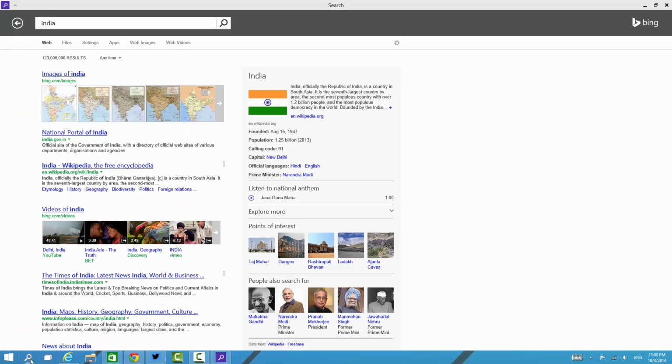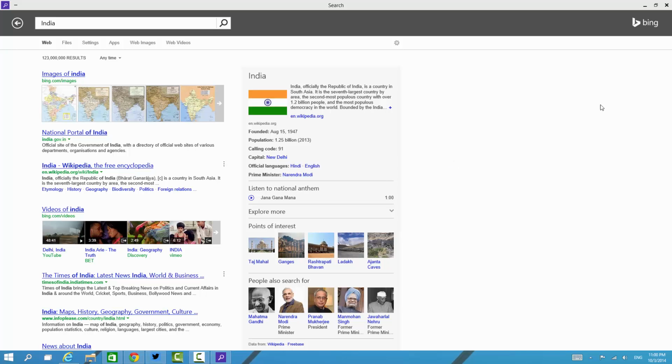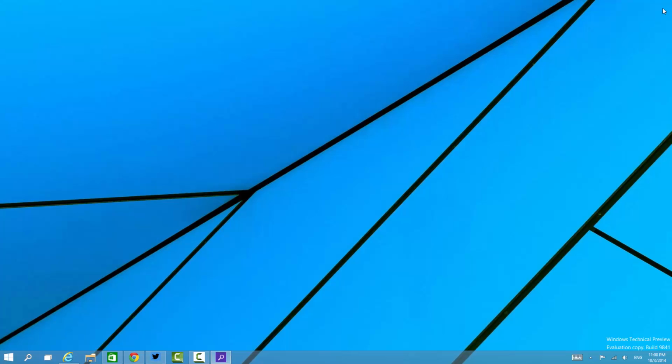So this is apart from that. This is mainly for the web search along with the app search. So you can do both from this app. And this will open in the search app, that's a Bing search app included in Windows 10. So apart from this, there are some certain improvements to the command prompt.